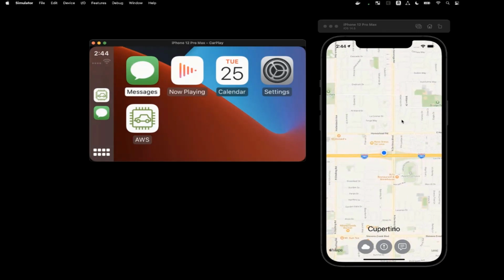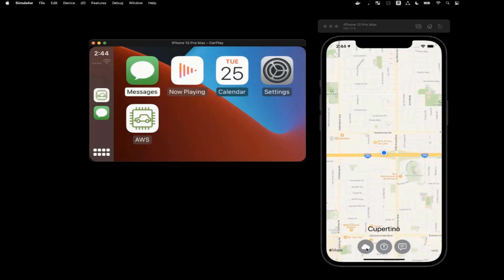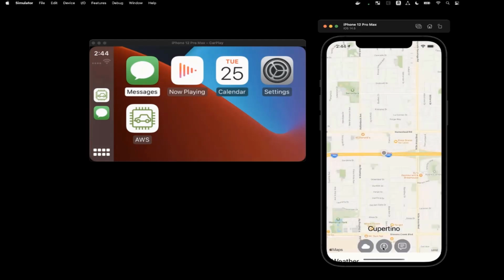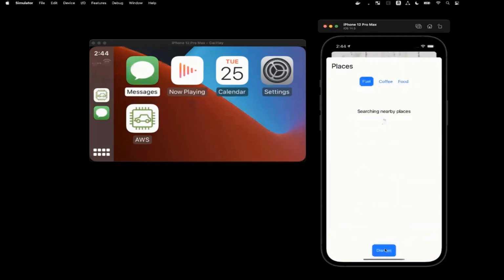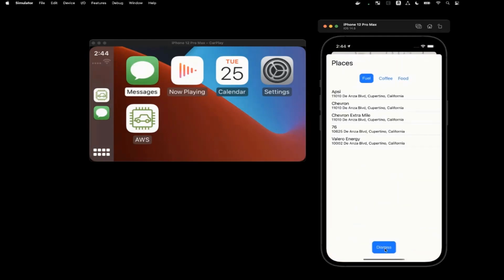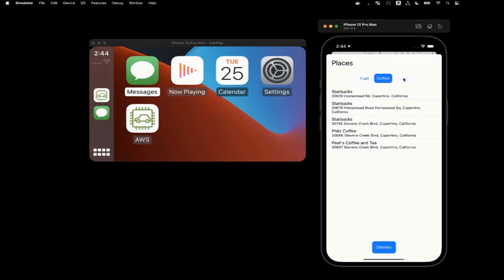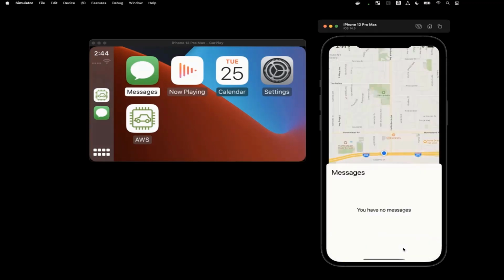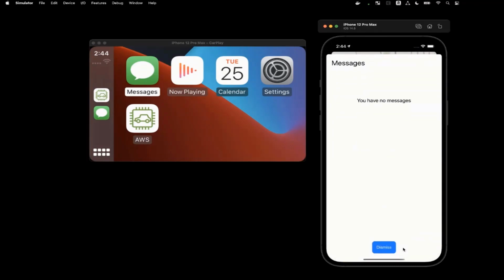So as far as the functionality is concerned, we can click on the weather icon, or the weather button, and it'll talk to our backend services and determine our city, the current temperature, and the air quality index for that location in Cupertino. We can also click on the Places button. The Places button will show us the closest fuel, coffee, and food to our current location. And finally, there's a Messages button. And I'm going to show this functionality actually in the CarPlay side.